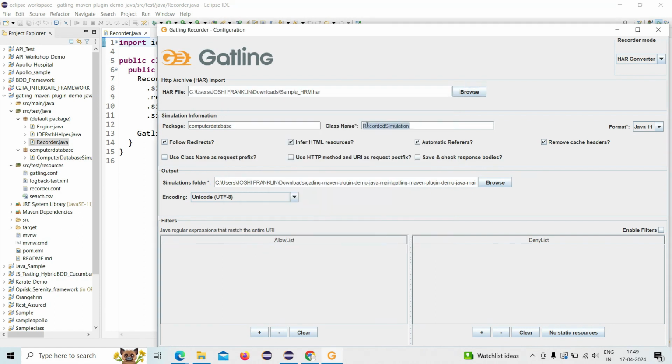Then I give the class name I want, OrangeHRM. Then I give the package name I want. This is a computer database, so it will be stored under computerdatabase, and the class name will be OrangeHRM. Now I'll select what language I want. I'll select Java 17. One minute, let me remove that. I'll select Java 11 now.